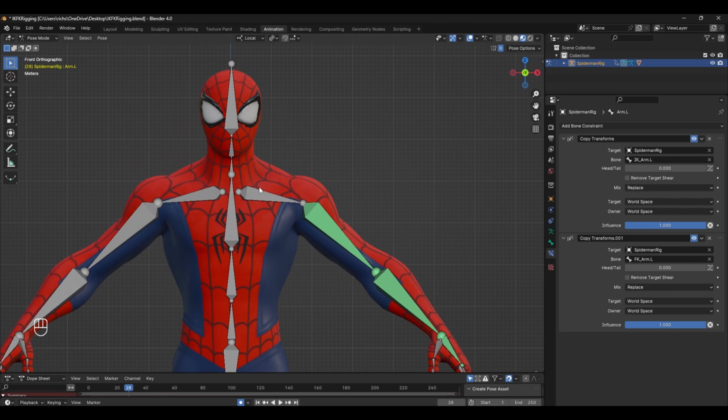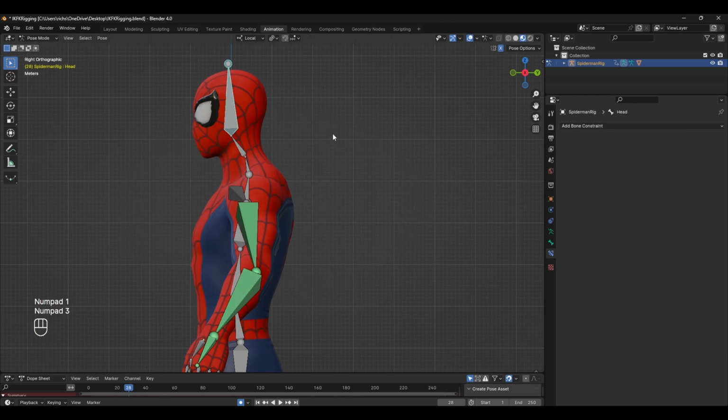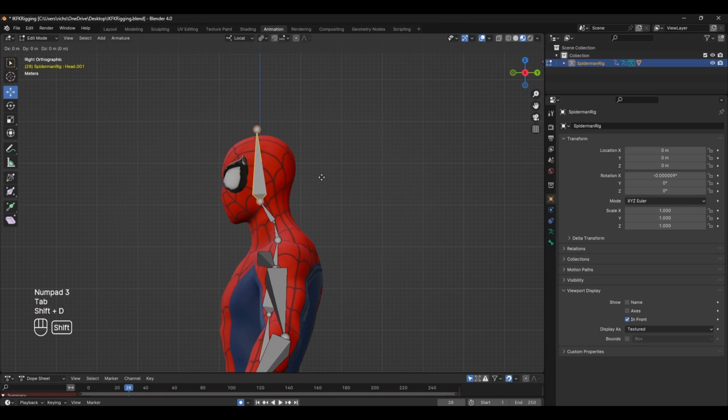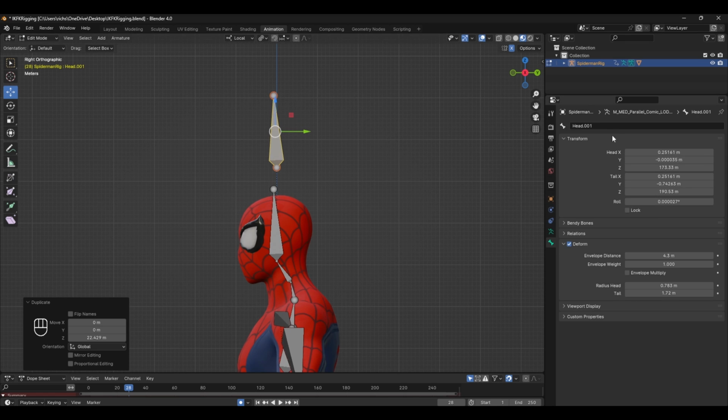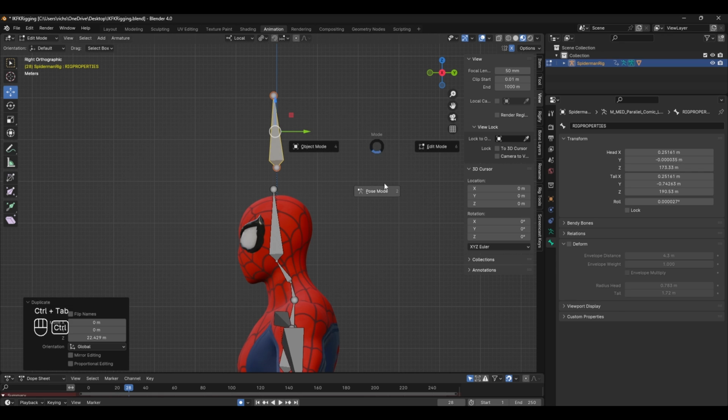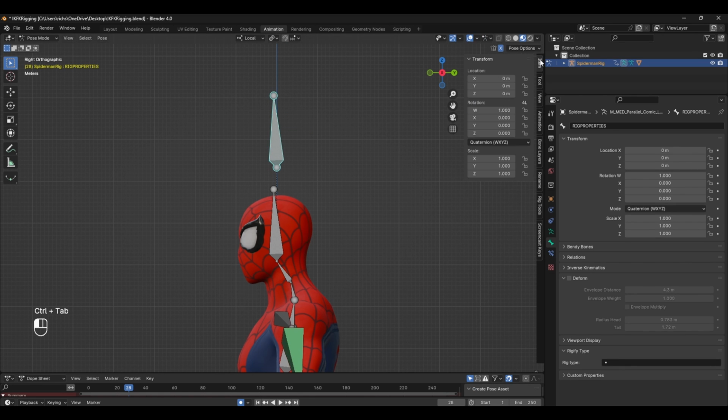Since I'll be placing it above the head, in edit mode I'll duplicate the head bone and move it up in the Z axis. In pose mode, make sure to uncheck deform and rename this bone to something like rig properties. Lock the translation, rotation and scale by pressing this padlock here, and this makes sure we can't accidentally move or keyframe this bone. Next you want to add a custom driver to this control to control the blending.